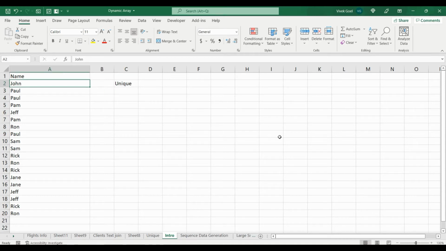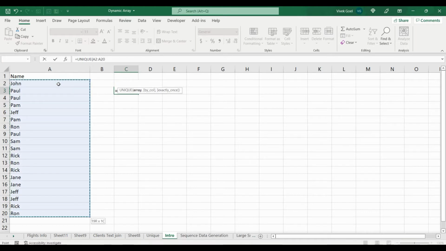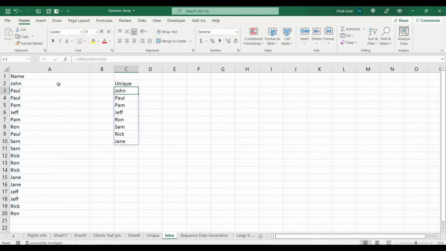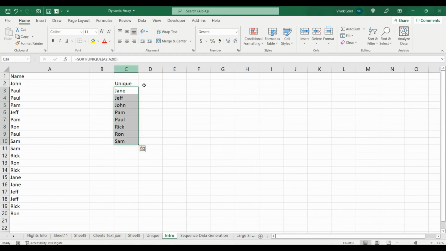Let's solve another interesting problem using the dynamic array functions unique, sort, and filter. Unique, as the name suggests, returns unique values from a range or array. For example, here we had some duplicate names and it returned unique names from them. Sort is used for sorting our dataset. We can club our unique function with sort and it will give us a sorted list of unique names.